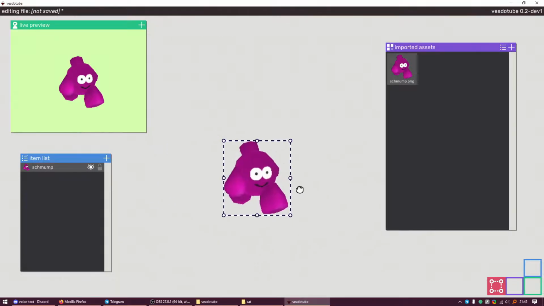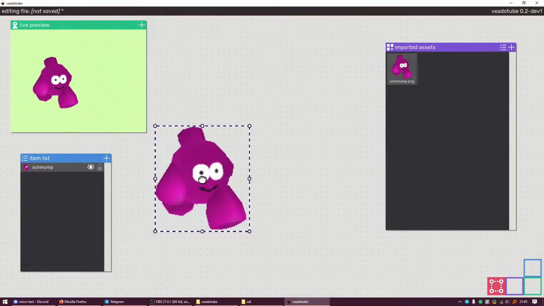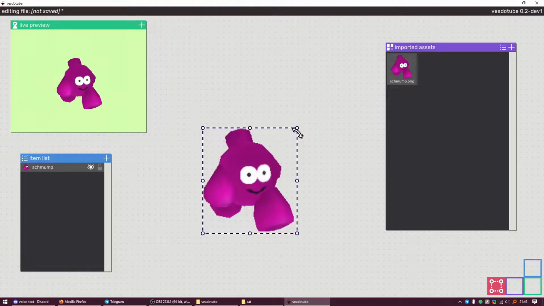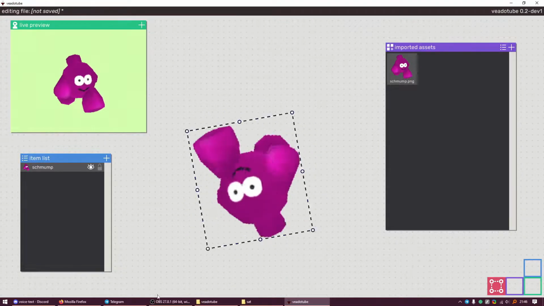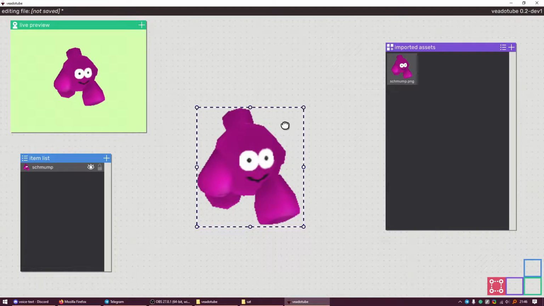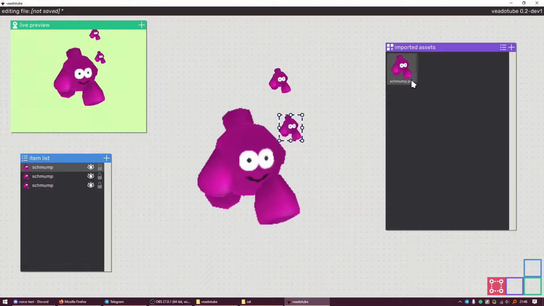The canvas doesn't tell you where the center of the canvas is. You kind of have to guess. I'm sorry about that. I'm working on that. So I can just move it around. I can rotate it. I can do things with my shmump in here, and I can see the list of things that I have in here. I can create new items, and they'll show up in here.